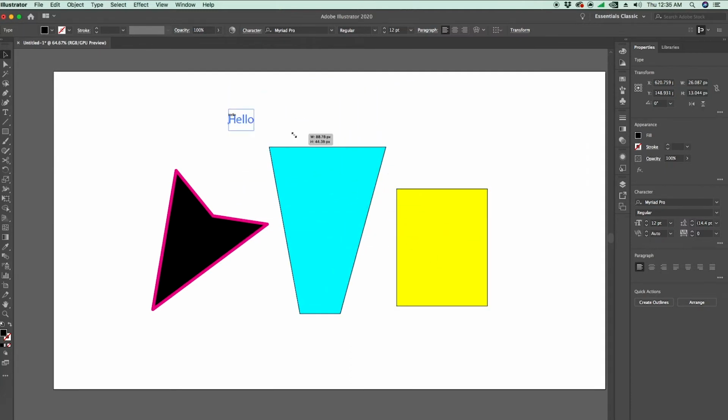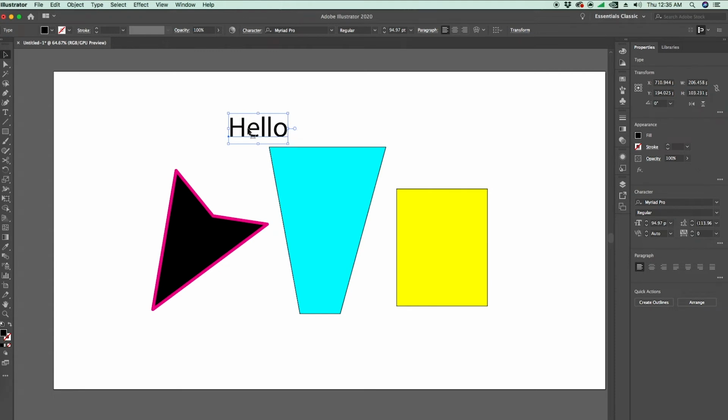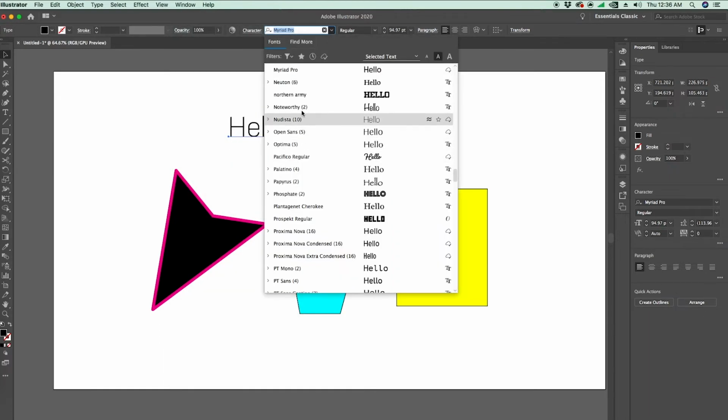And this is very important. You don't want your text to look like this or like this. You want it to look nice. Now the font can be changed from here, the character toolbar, or if you don't find it here, it's over here as well, and if you can't find it there either, then you can go into type and character. And you can choose whatever font you want.